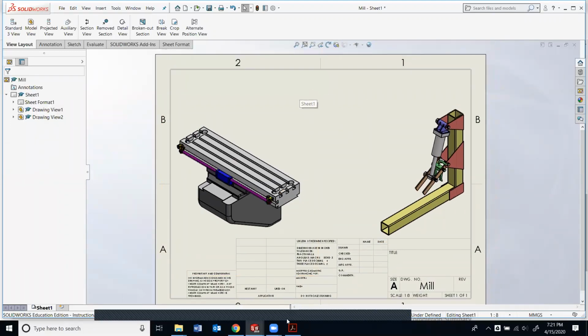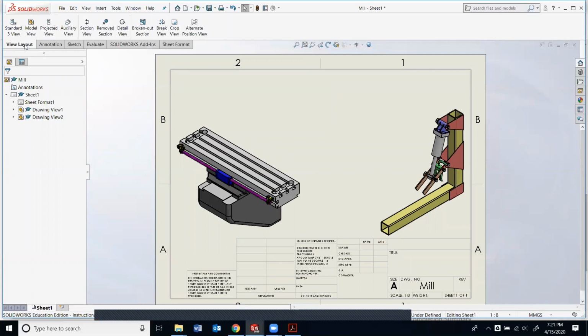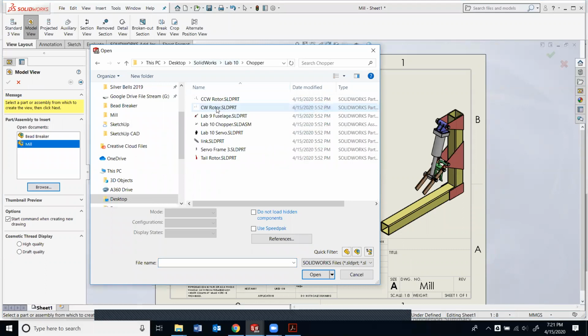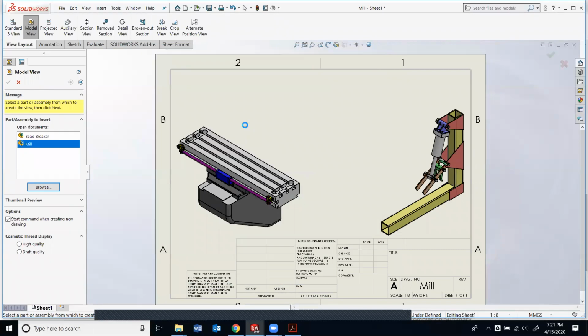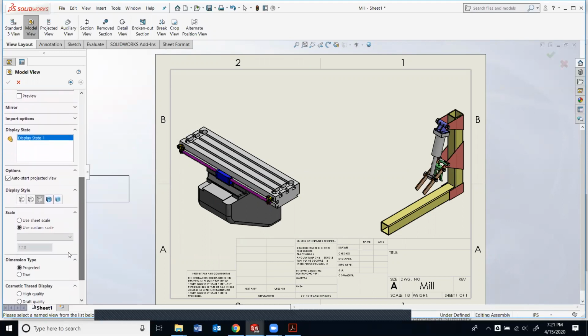All right, the last one we're going to bring in is actually going to be a scale of 1 to 3. So this one's different. View layout tab, model view, browse, find the chopper, and right there, chopper assembly. Okay, this one we're going to bring in the front view. And we're going to use a custom scale, but we're going to make it not a 1 to 5. User define at the top. And we'll make it 1 to 5, enter.